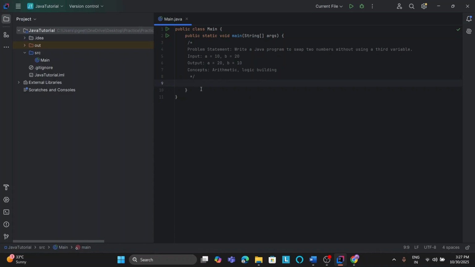First we are going to see how to swap two numbers using a third variable. After that, we move on to swapping without using a third variable. So int a equal to 10, b equal to 20. Okay, those are our inputs.